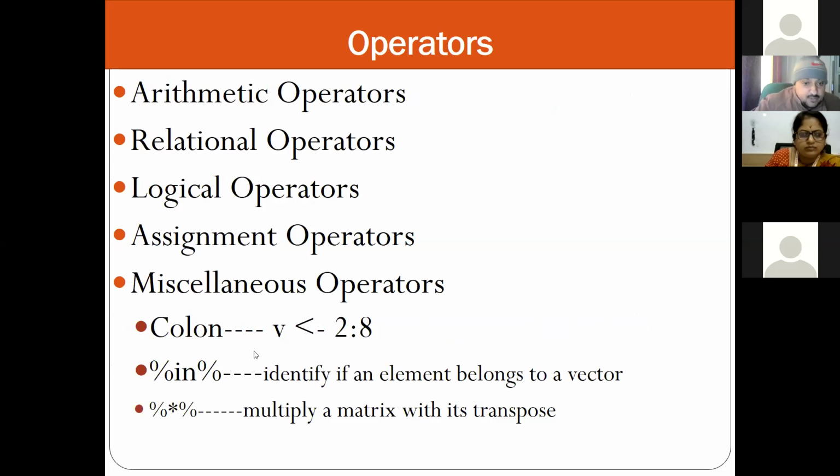Next, among the miscellaneous operators, the colon is most widely utilized. When we write v, the assignment operator, 2:8, it means that we are taking the range from 2 to 8: 2, 3, 4, 5, 6, 7 up to 8.